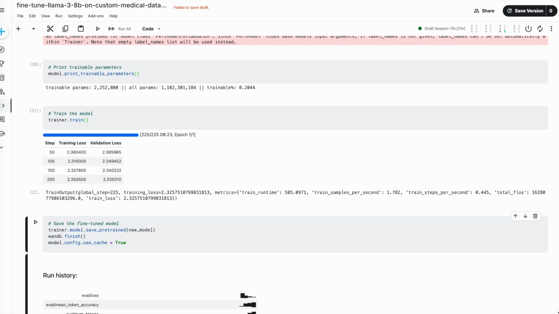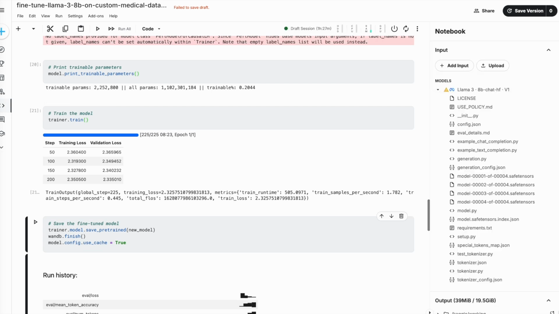So now we have to save the model locally. This line here will save the fine-tuned model to our specified directory, and it includes model weights, configuration files, LoRA adapters, and tokenizer files. So this creates a complete copy of our fine-tuned model for later use.